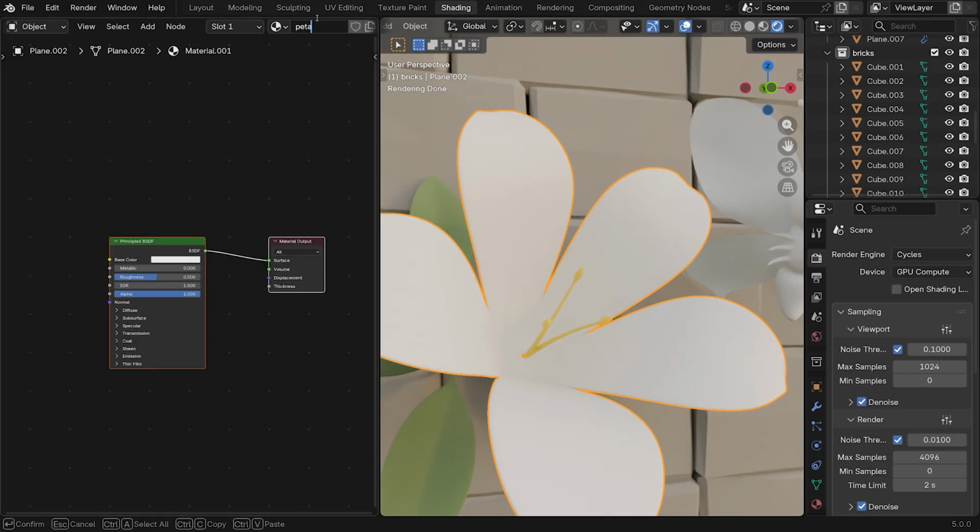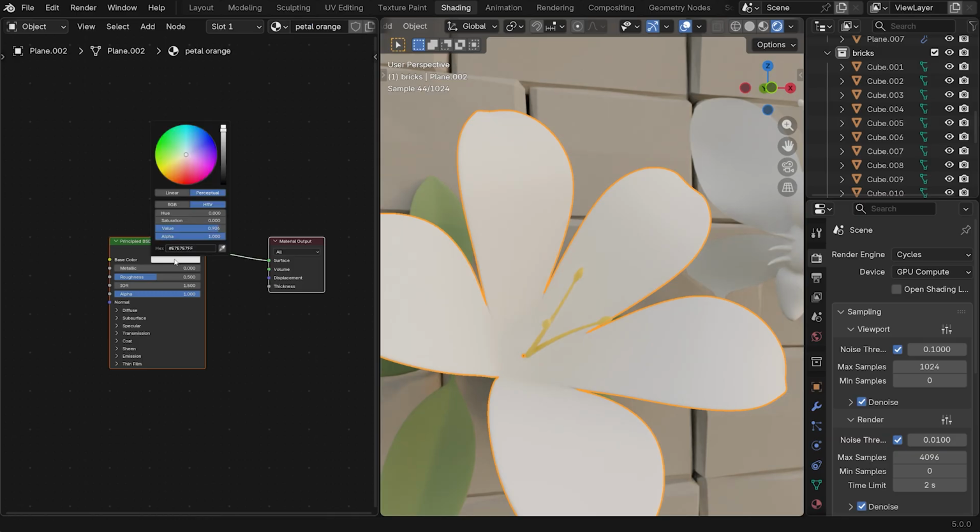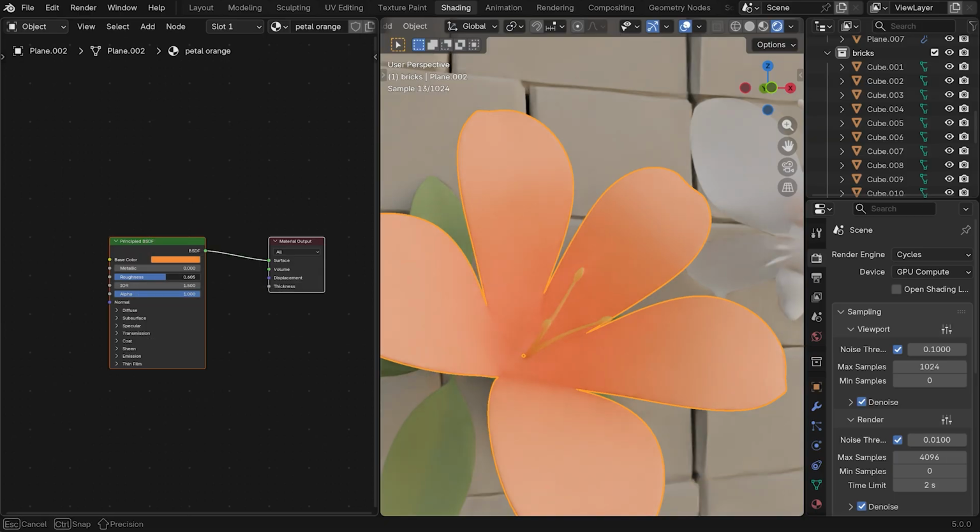Now let's click on the petals. Edit a new material, call it petal orange. And for the petal orange, let's add the base color. And this is the color I went with. So it's a nice orange color, quite saturated. And I'll pull up the roughness to about 0.8-ish.